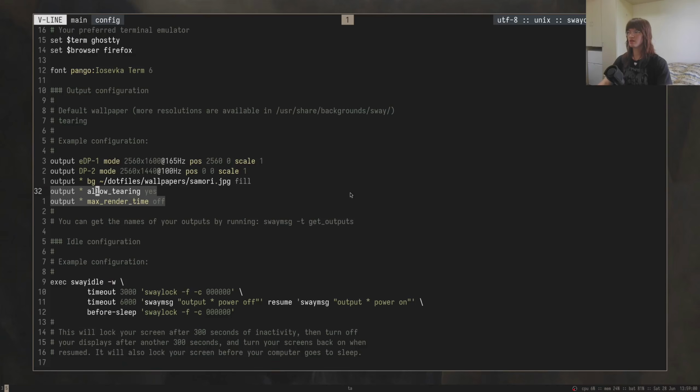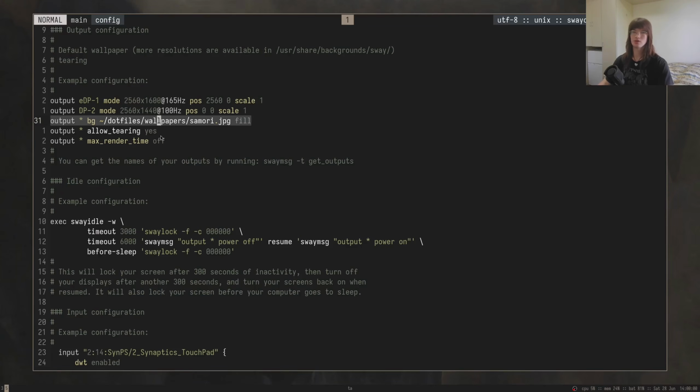Where it does deviate is setting up monitors. So I have two monitors. I have my built-in display and I have my external monitor, and the way that you configure those inside of Sway is you use this output here, which just specifies the output and then the resolution and then the actual position of it here. And then some additional settings. So this is how you set a wallpaper, and then you can allow tearing and disable max render time and stuff like that. That's just some personal settings that I've found that work pretty well.